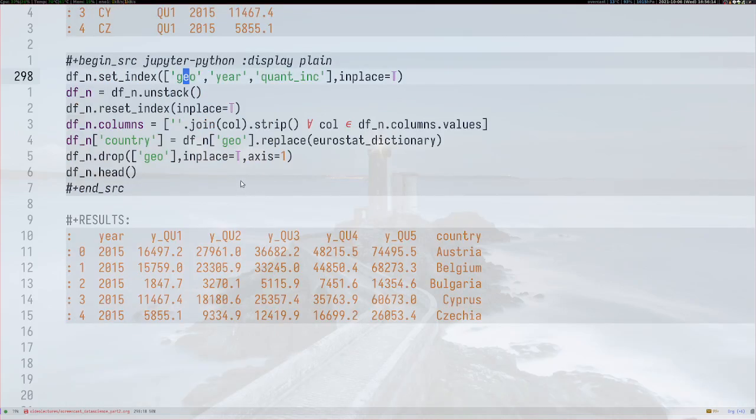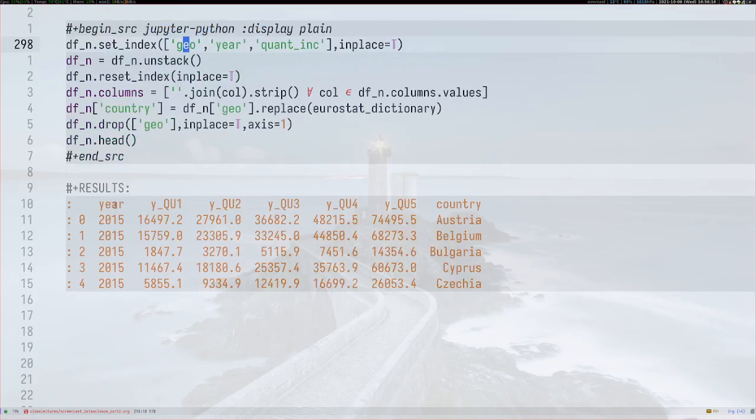So now we have the data frame that indeed we want. We have year, which is the same year everywhere because we only have 1 year, so it's 2015. We have country, and then we have the columns, so income, Y, quantile 1, quantile 2, all the way up to quantile 5. So that's the way we wanted to have our data.